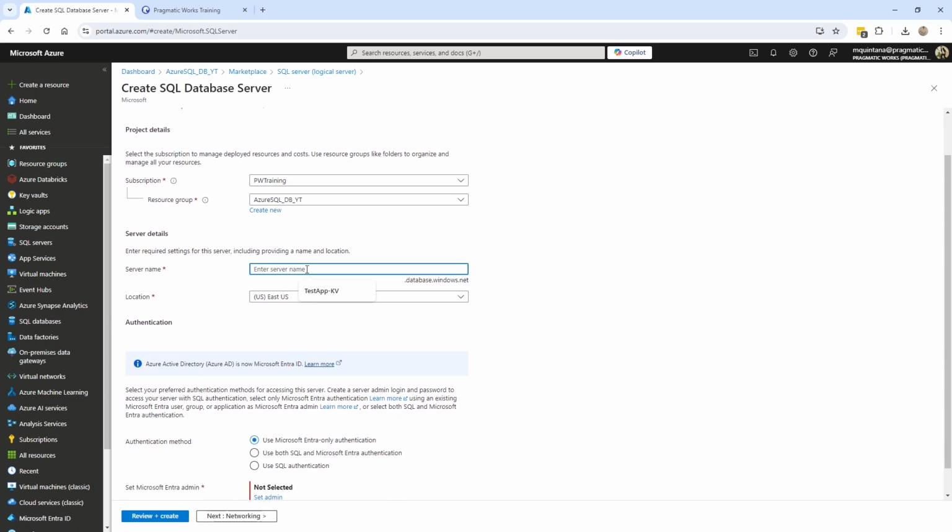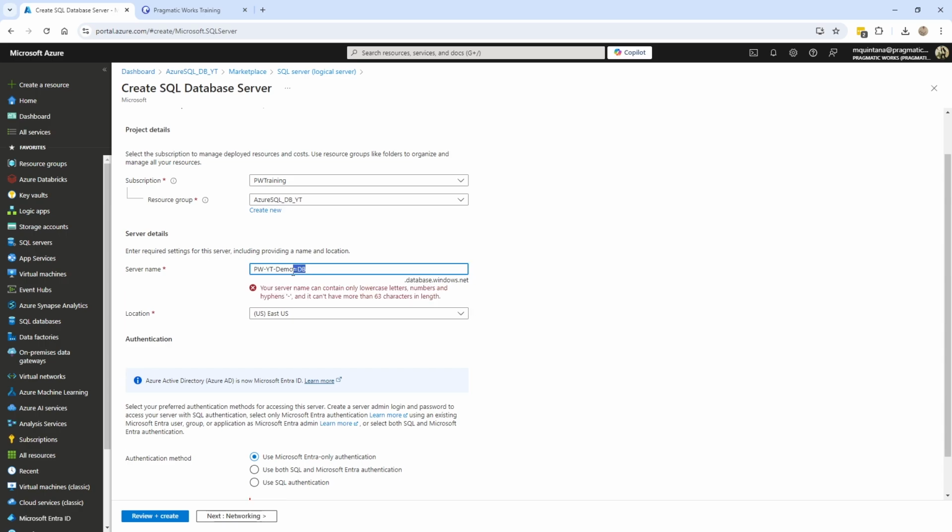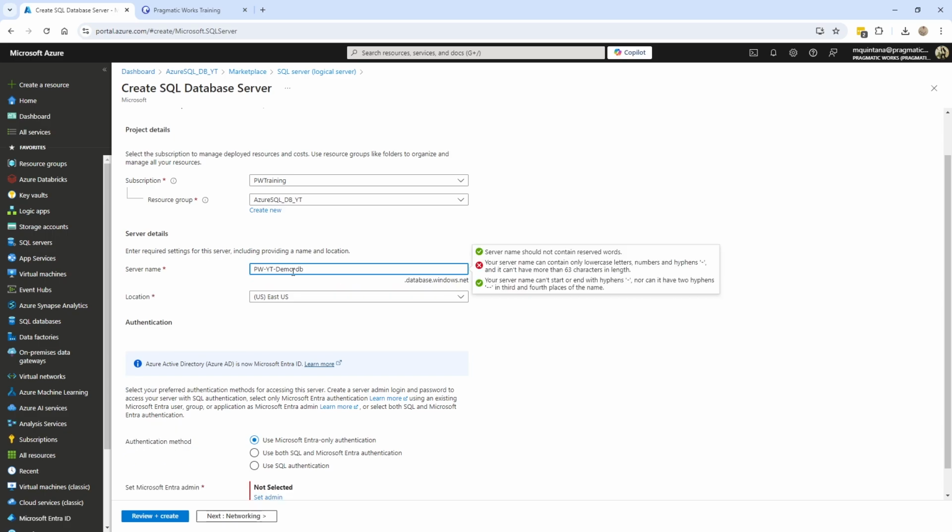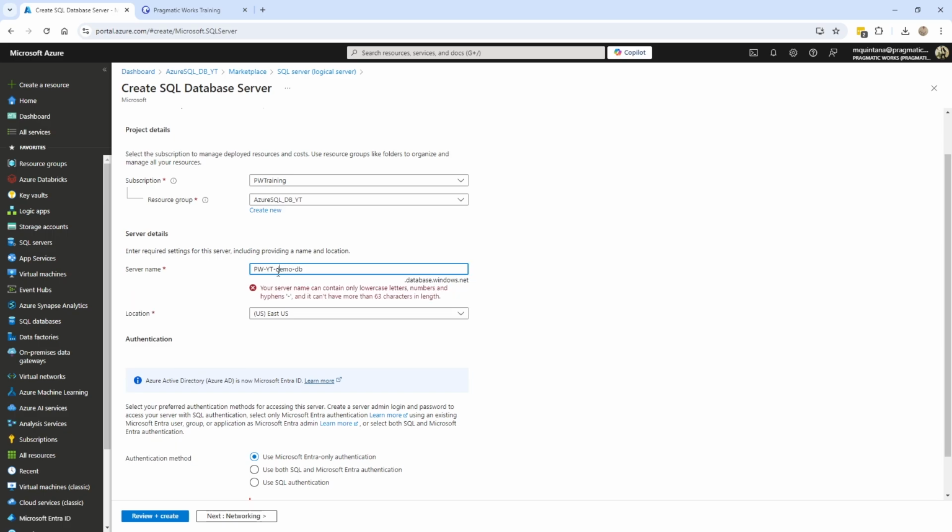And for the server details, we just need to give it a name, right? In here, we can go ahead and say something like PW YouTube demo DB or something like that. I'm going to put anything that's valid here. Let's see. Oh, that's right. It can only contain lowercase. I always get excited sometimes and I put those uppercase items in there. So let me go ahead and remedy that. Just going to keep the same thing, just lowercase in there.